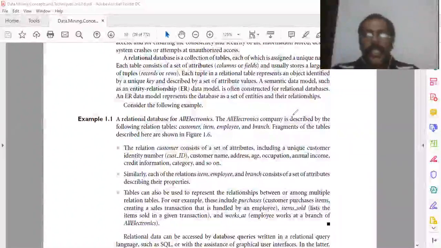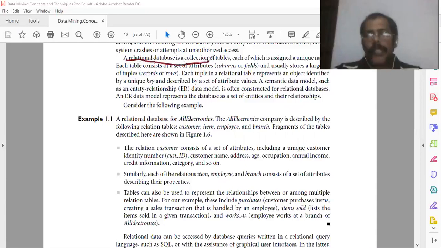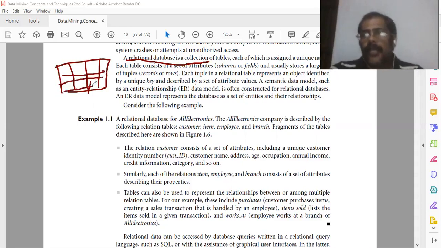What is a relational database? A relational database is a collection of tables. Each table is assigned a unique name. A unique name is associated with each relational database.